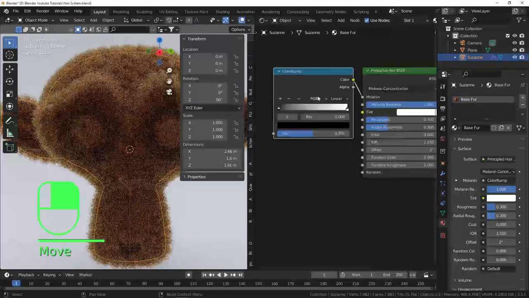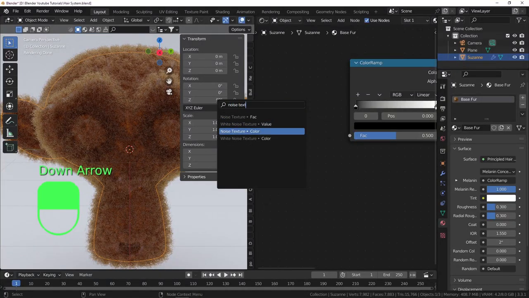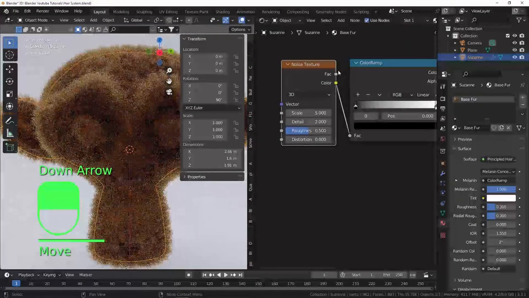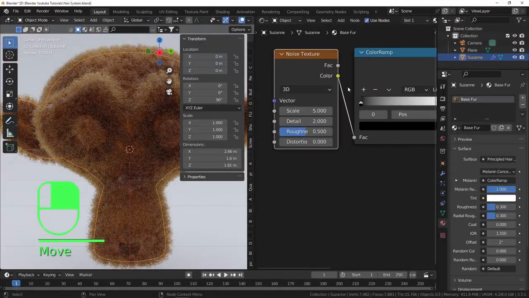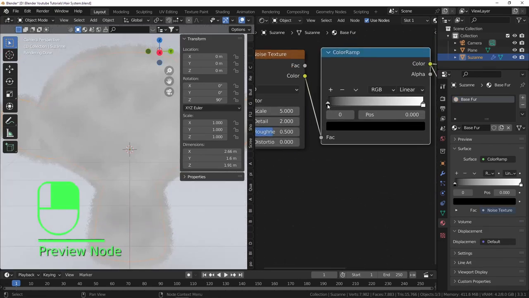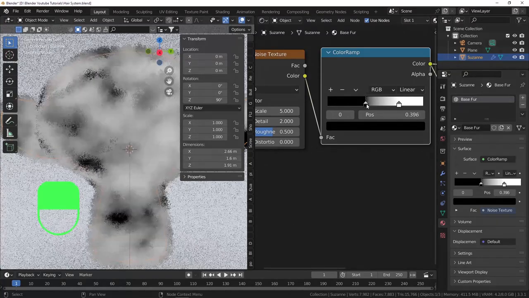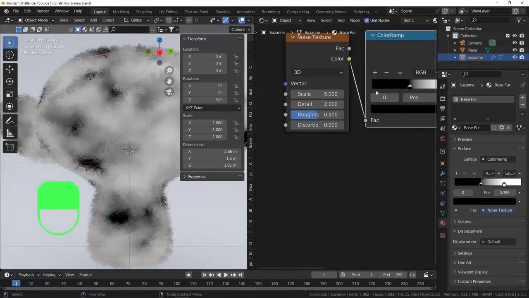There it is. And then I'm going to select this one and add a noise texture. Where is it? Noise texture. This one. There we go. And I'm going to Control Shift click on my color ramp and take a look at how these colors look. Right, so I want some large parts of darker and large parts of lighter hair.